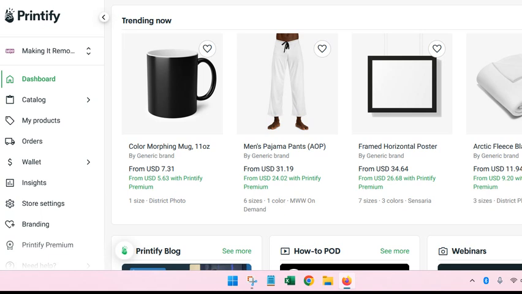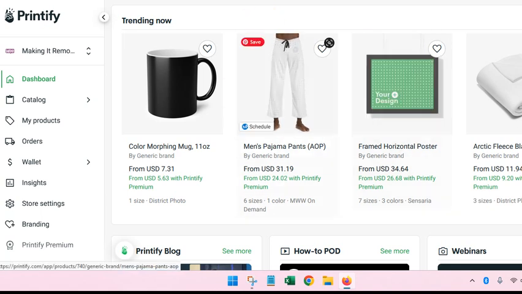We're going to actually look at fonts and how you can use them when you're creating designs for your print-on-demand business. Now, I'm logged into my Printify account, but I just want to give you a couple of ideas that you might want to think about.